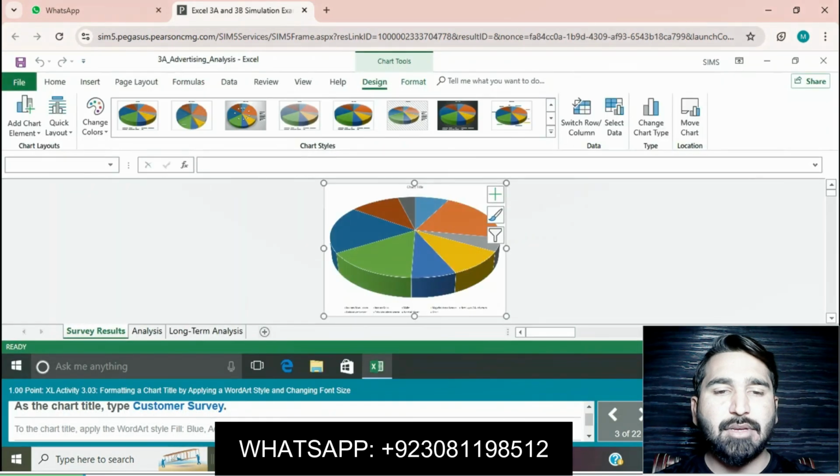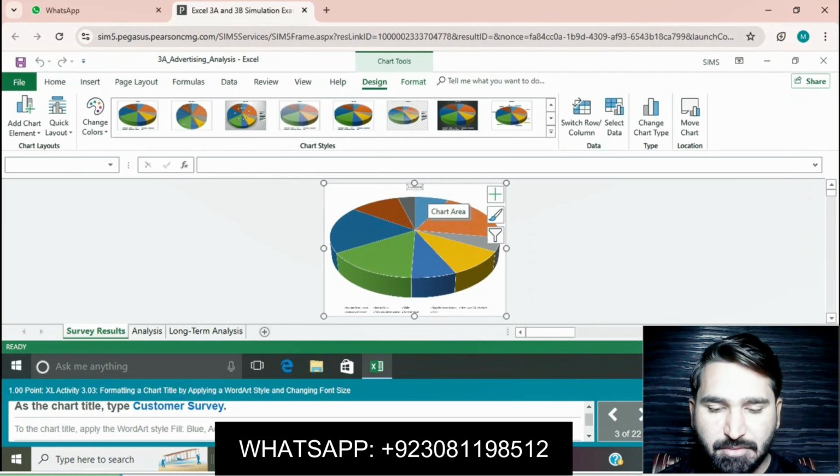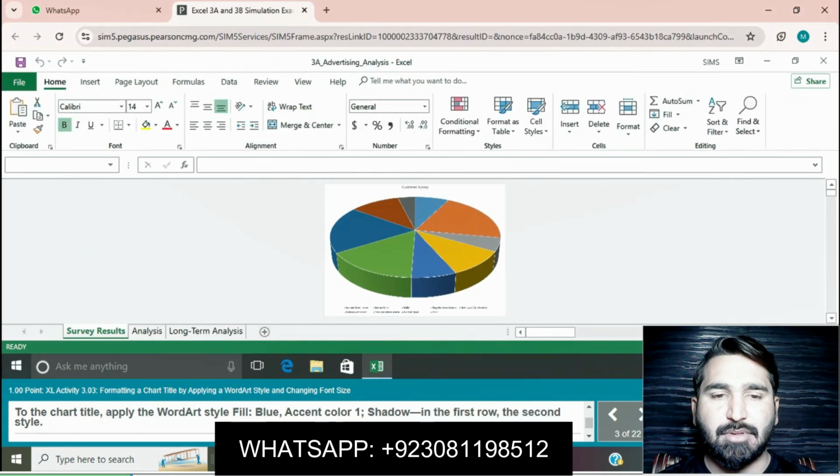Add the chart title text Customer Survey. You can copy this Customer Survey and add it as the chart title, or you can type Customer Survey in the chart title. Then okay, this is done.